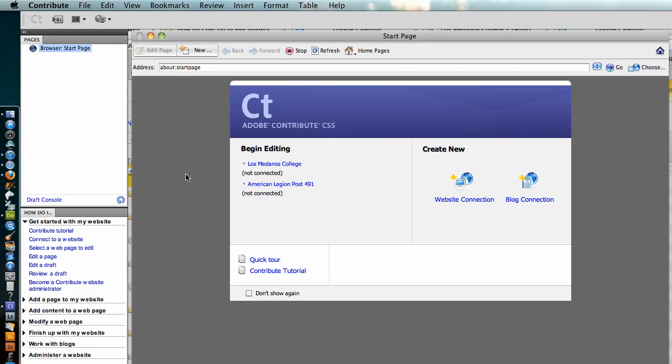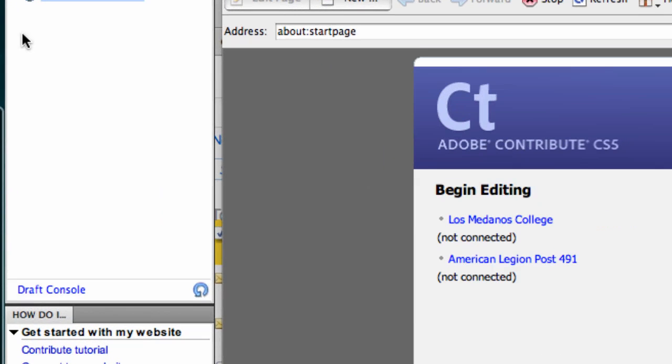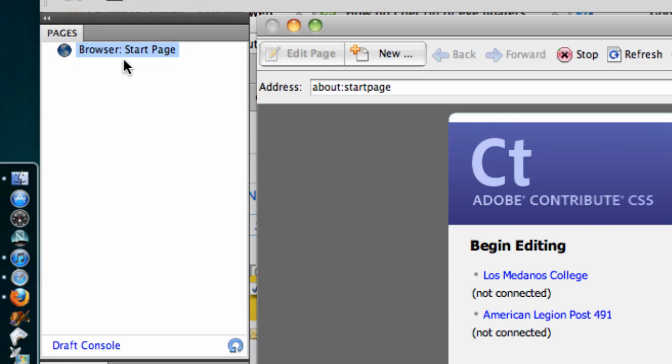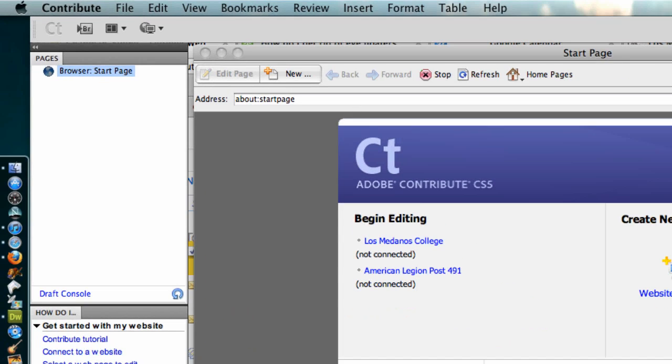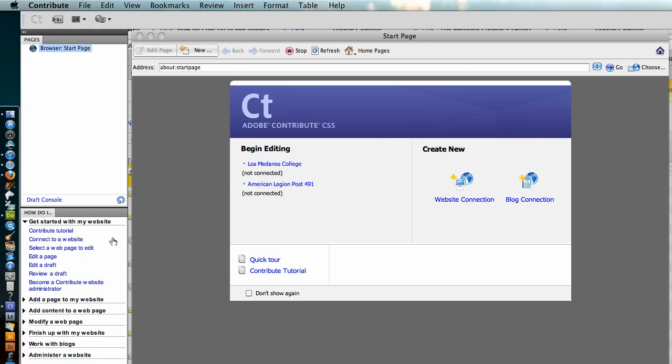You'll see an area in the center that says Begin Editing, and you should see Los Medanos College there. And if you have access information to any other websites, you can also use this program to manage your content. Over on the left, we have the drafts console where you can check out multiple pages of the website. And down below it, you have help files from Adobe Contribute to tell you general ways on how to use the program if you ever get lost.